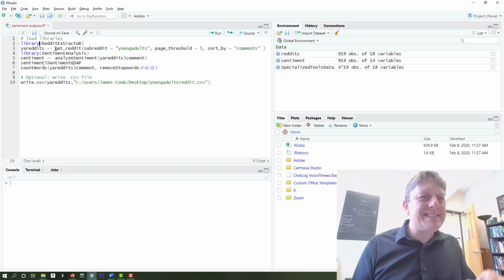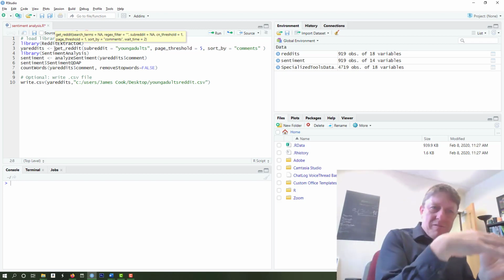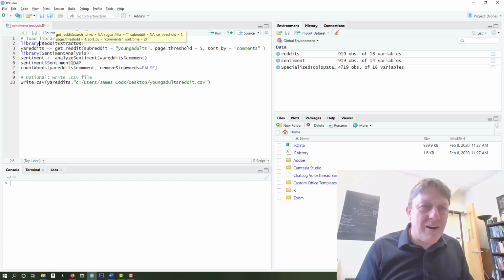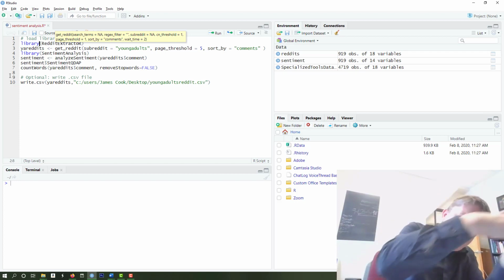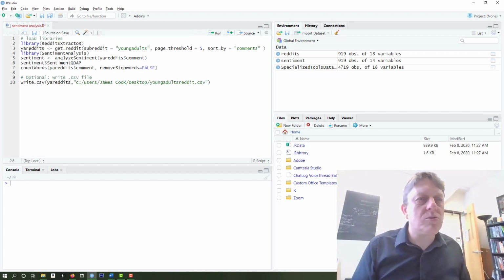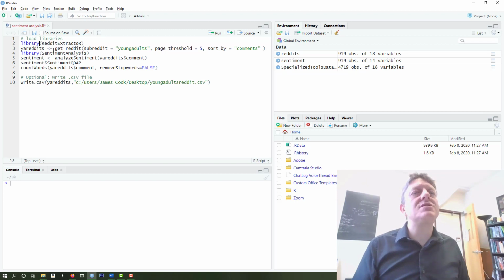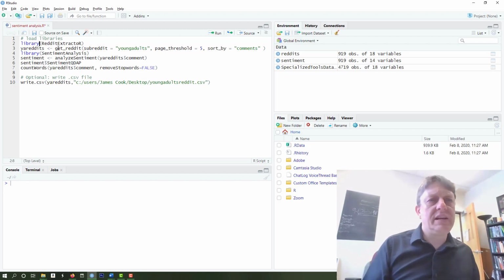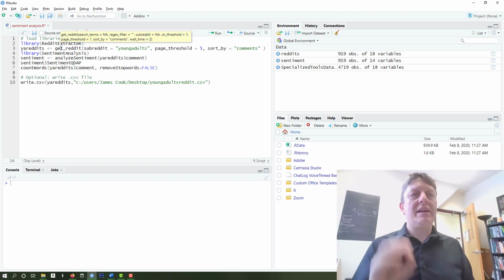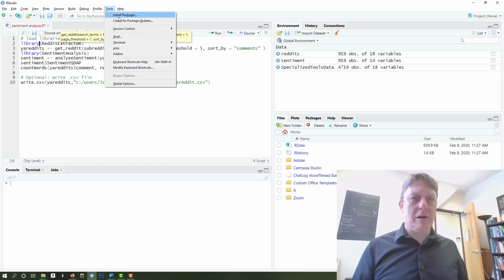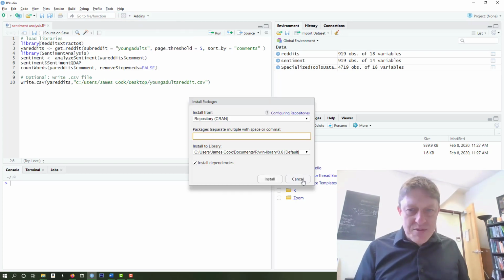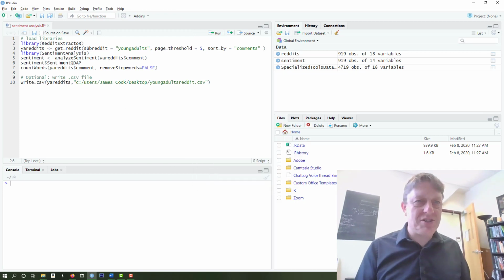And what is it going to be all about? Well, let's look at the other side of that arrow. That arrow is saying we're going to take all this stuff on the right-hand side and shove it into this data set called YA Reddits. What's it going to be? Well, it's going to use RedditExtractor's command that is called get_Reddit. And get_Reddit is a command, just like up here in Tools, Install Packages, where you'll notice there are options right here, but there are options here too. So we're going to run the command, and here are the options.